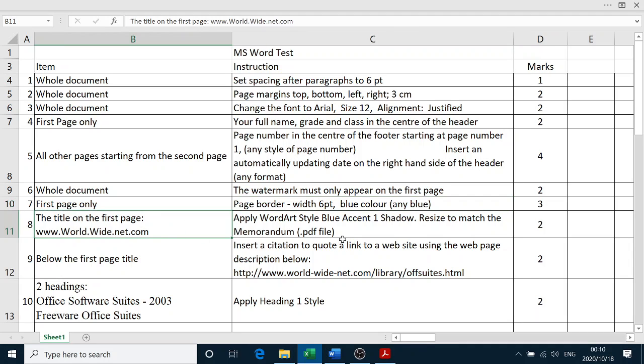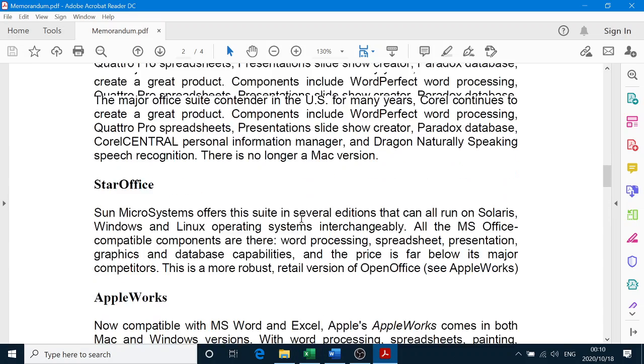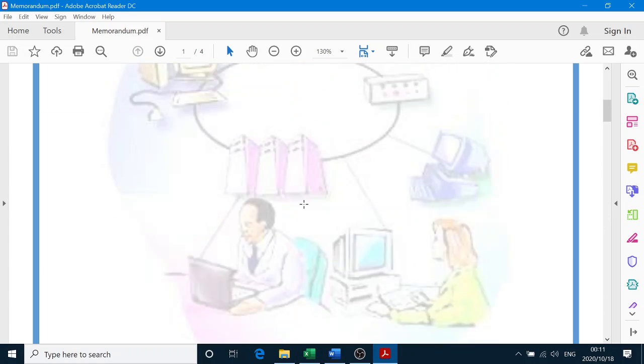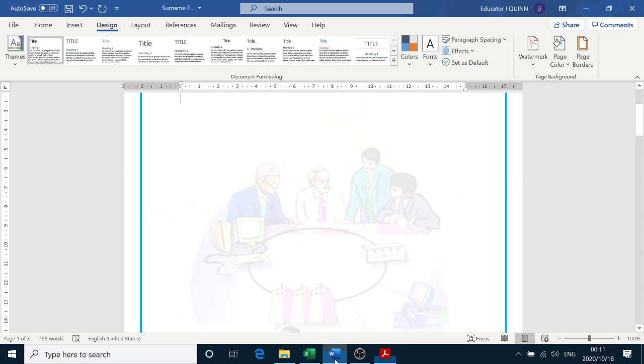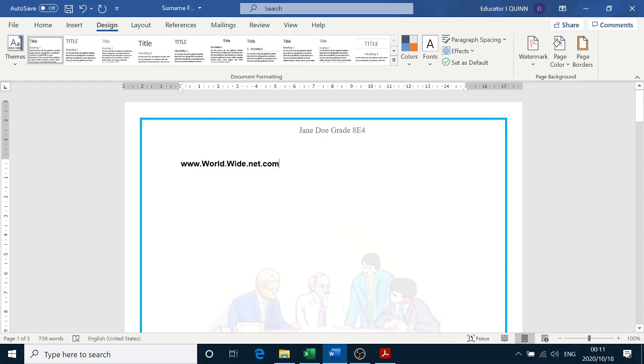Right, the title on the first page, we must apply WordArt style Blue Accent 1 Shadow and resize to match the memorandum. So if we look at our memorandum, which is a PDF file, this is not the Word document, this is a PDF. You see? Memorandum PDF. We're going to make it look like that. It must be sized like that. We are going to go and do that now. This is worldwide.net.com. That is the one which we're going to apply WordArt to.